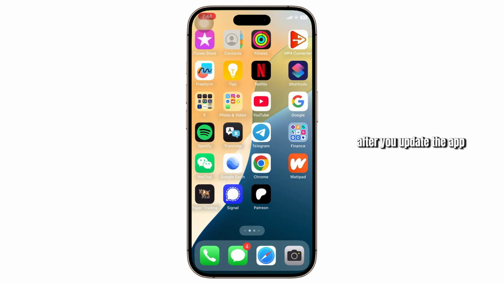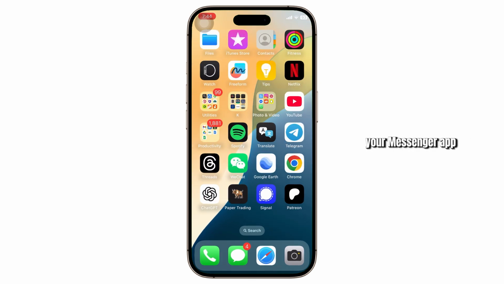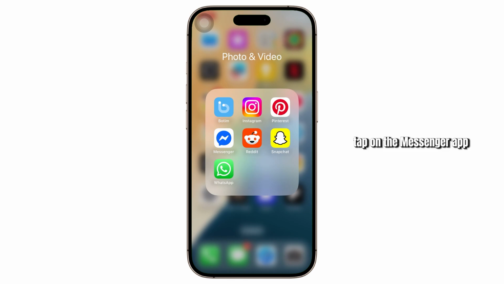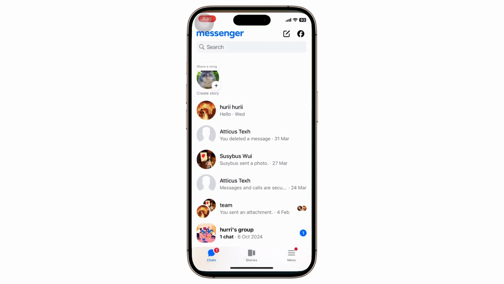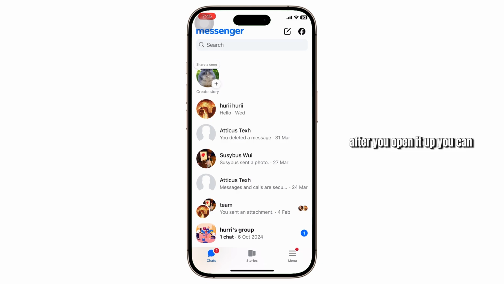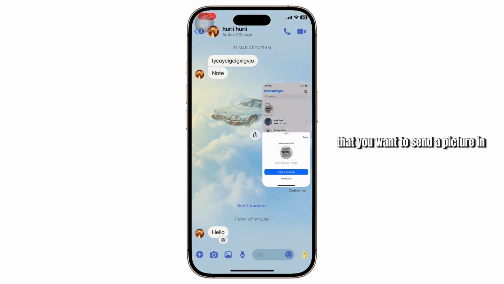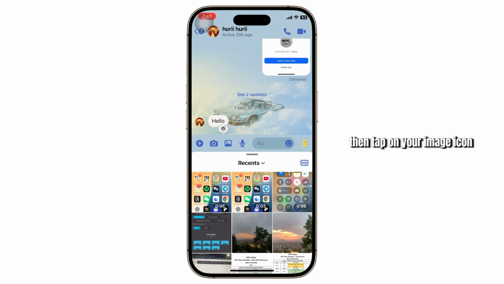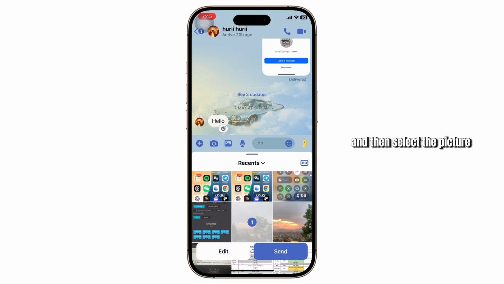So after you update the app, you can then open up your Messenger app. Tap on a Messenger app and then open it up. After you open it up, you can then head over to any DM that you want to send a picture in. Then tap on your image icon and then select the picture.